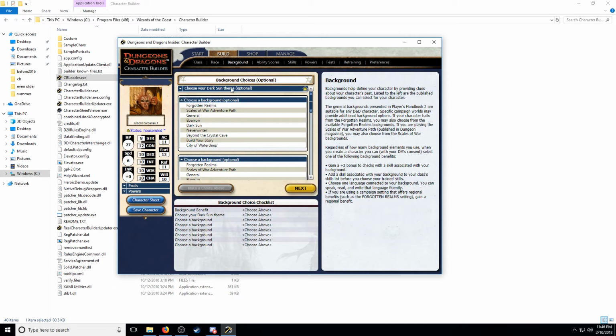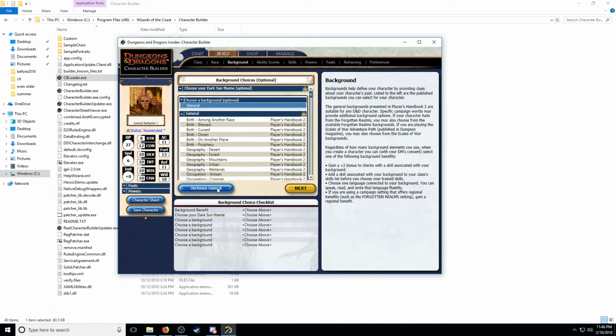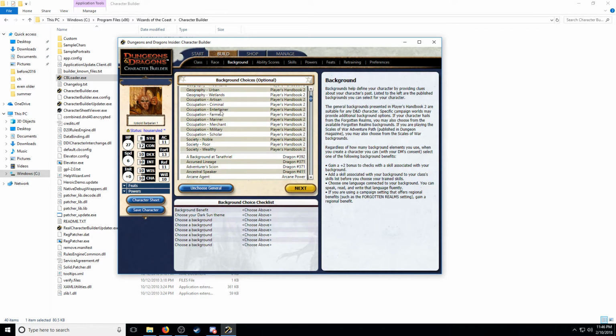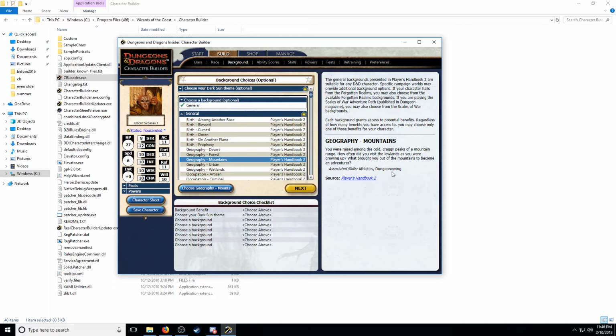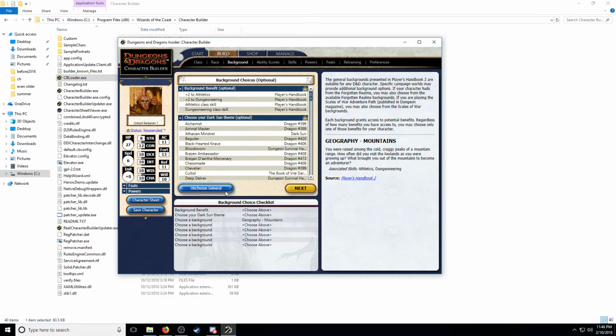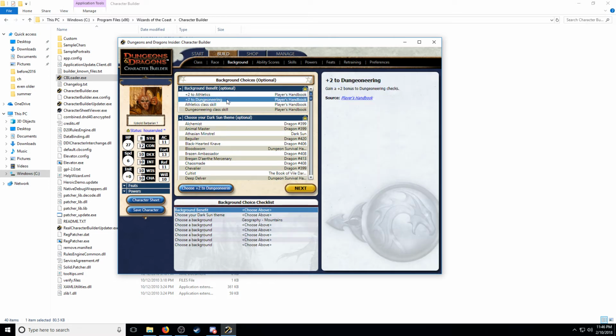All right. Choose your Dark Sun theme. Well, we're not playing Dark Sun. We don't get a Dark Sun theme. Choose background. Optional. Forgotten Realms. General. All right. Choose this. Geography. Mountains will give us athletics, engineering. Choose mountains. Choose background benefit. Very important: after you've picked one of those backgrounds, it shows them up here, so you have to pick one. I thought you got two, but athletics class skill?